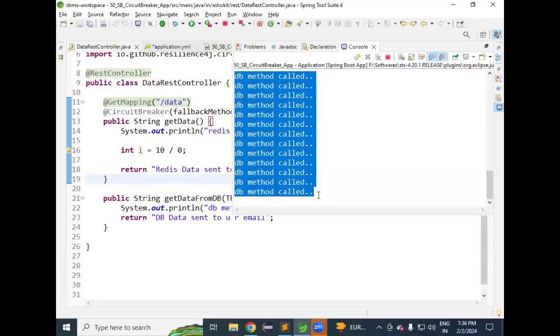In which scenario will only our fallback method be called? Based on the circuit breaker status. How many statuses are available for the circuit breaker? 3 statuses: closed, open, half-open. What is the meaning of the closed state? Only the first method will be called. If it fails, it will go to the second method. How long will it be in closed? Till the given limit is reached. What is my limit? 5. If 5 requests fail continuously, it will go to open.